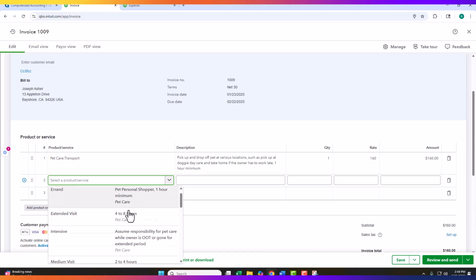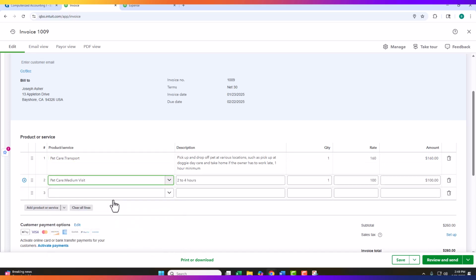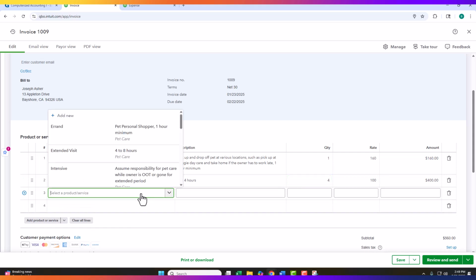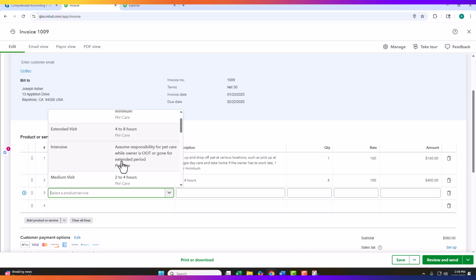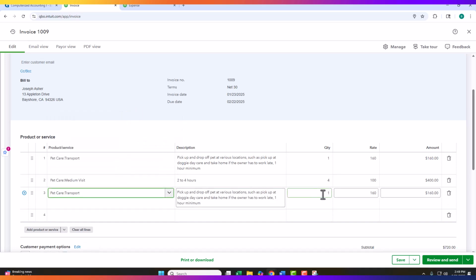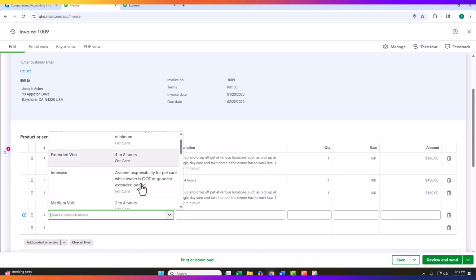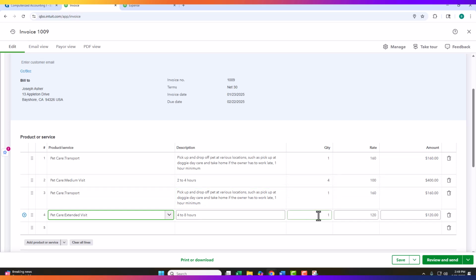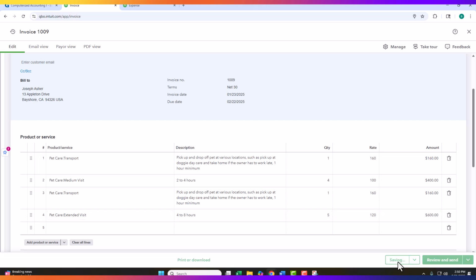The next one is medium visit. Quantity was 4. The next one was transport again. Quantity of 1 again. And then the final one is extended visit. And get that right at the top. The quantity here was 5. And once I hit the 5 and click out of it, you can see that the amount auto-calculated. And now I can save the transaction.